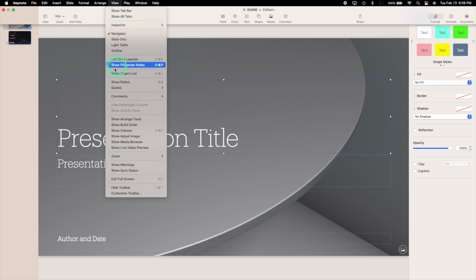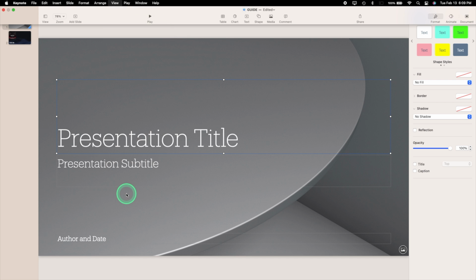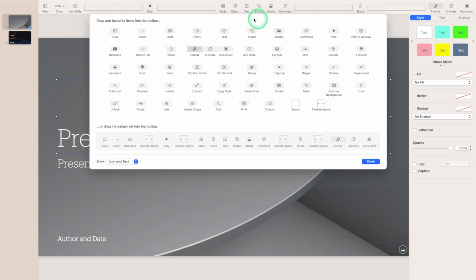Choose View, Customize Toolbar. Do any of the following. Add or remove items from the toolbar. Drag an item to the toolbar to add it. Drag an item away from the toolbar to remove it. Rearrange items in the toolbar. Drag an item to reorder it. The Format, Animate, and Document buttons move together and can't be separated.